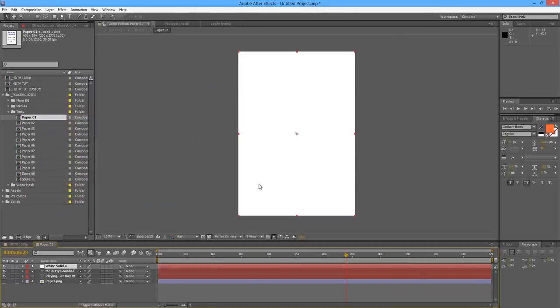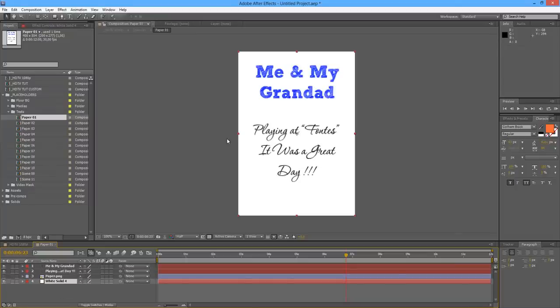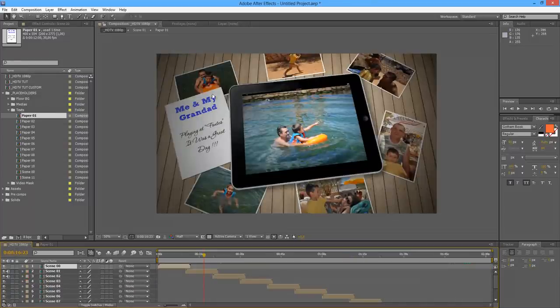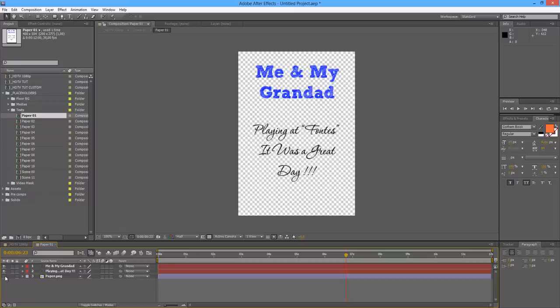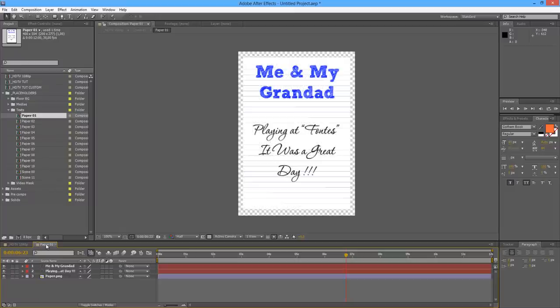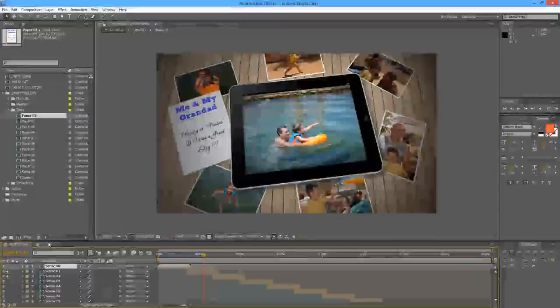Press OK. So let's imagine that you don't want to use the paper with the lines. Just creating a solid, you can bring any other texture, and you will now have a plain sheet of paper. So as I say, it's another option, just an idea. I'm gonna delete it and created this fast, just by creating a solid, but you have several options like bringing textures in.